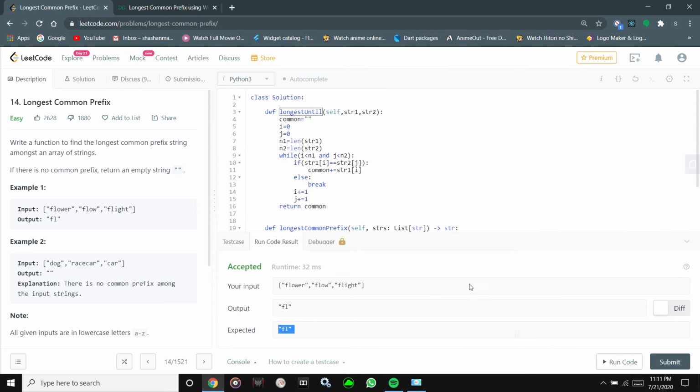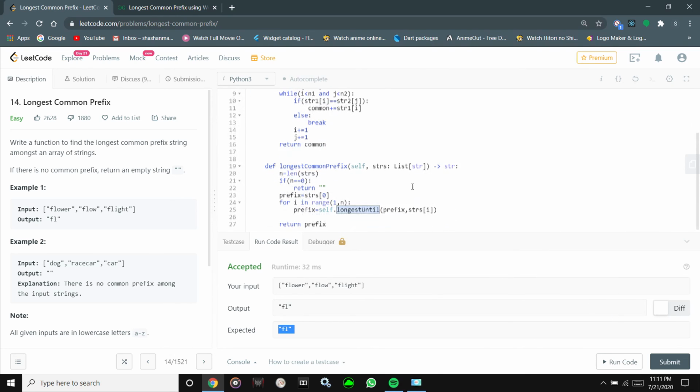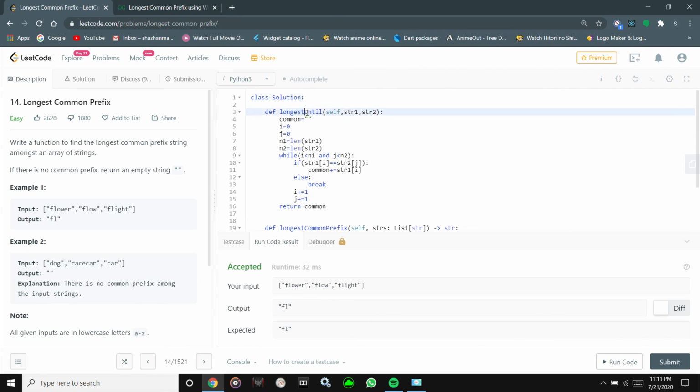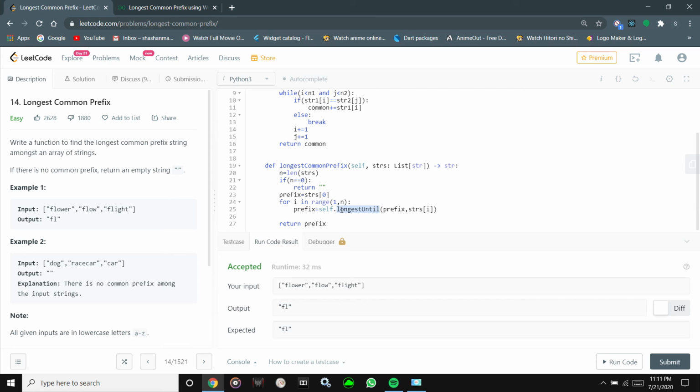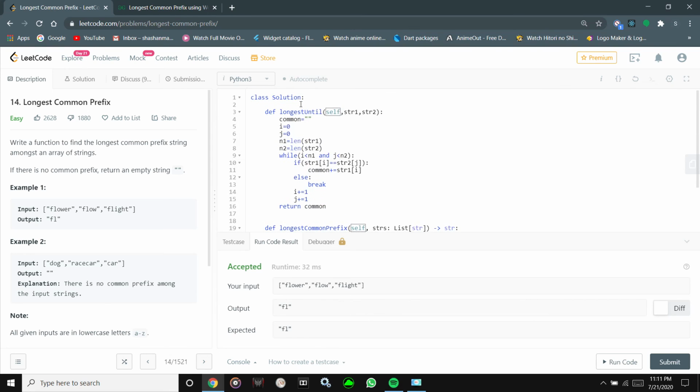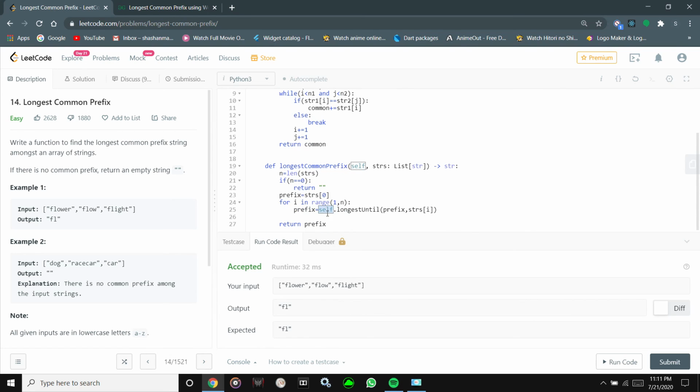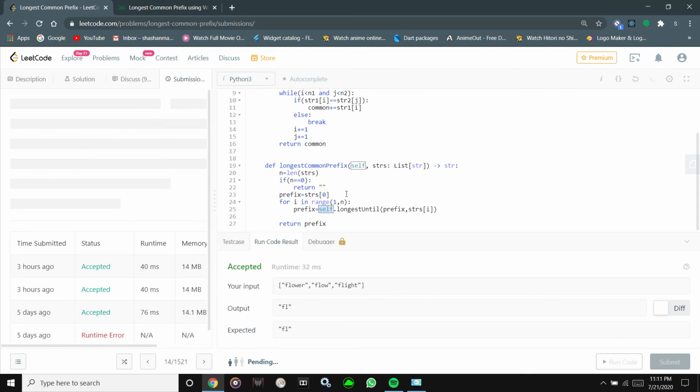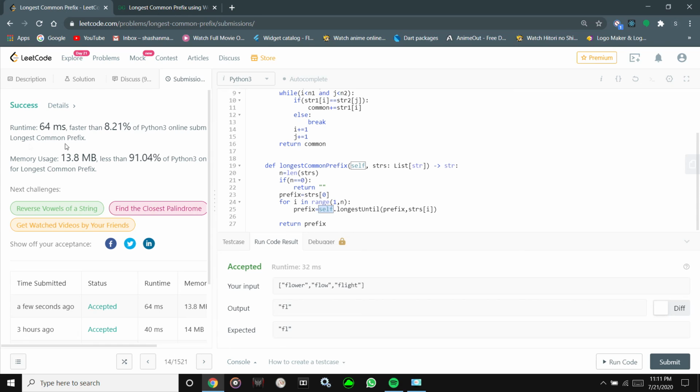For this test case, we'll be submitting in a minute. Before that, the problem was, since this function was defined inside this class, we cannot just call it by its name. We need the object of this class, for which we can use the self keyword. So let's submit and let's see. Yep, we got our result over here. It worked for all test cases. It used 13.8 MB of memory and 64 ms.